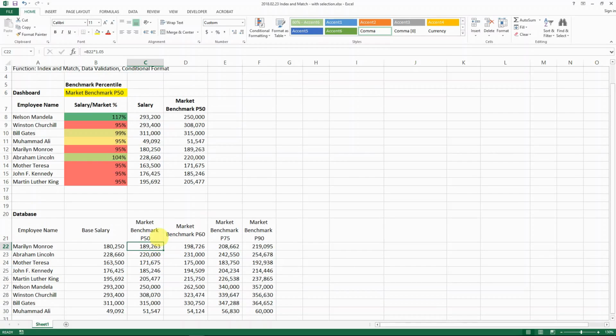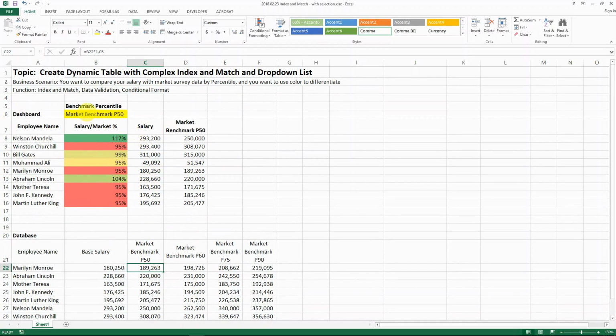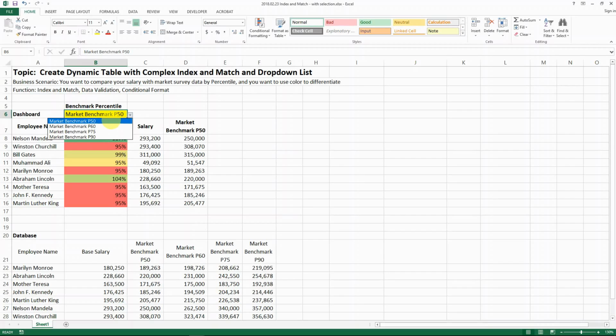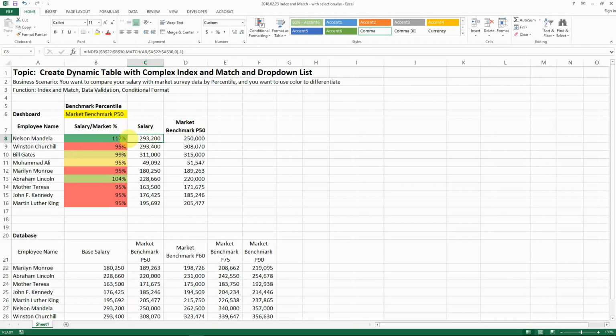So we are going to create a dynamic table where I have a drop down list to choose which percentile I want to compare my base salary to. And then I'm using the INDEX MATCH function to match up the salary for the employees, who can be in a different order from your database. I also have the market benchmark data in a certain percentile, and then I want to compare my salary with the market percentile.